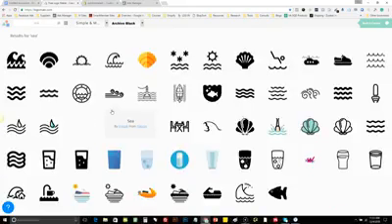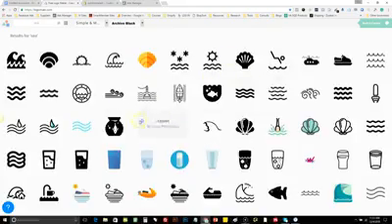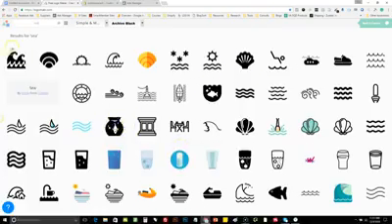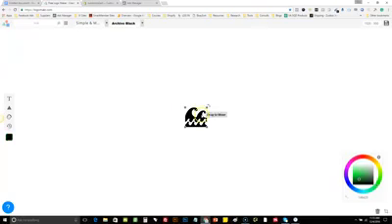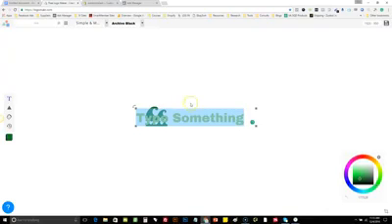Okay, so I guess let's start here. Let's see. Okay, so like sea, wave, ocean. Let's go with this little sea here. Okay. Because it's outdoor, we'll actually go with a green color. Get some text going. Let's call it outdoor.